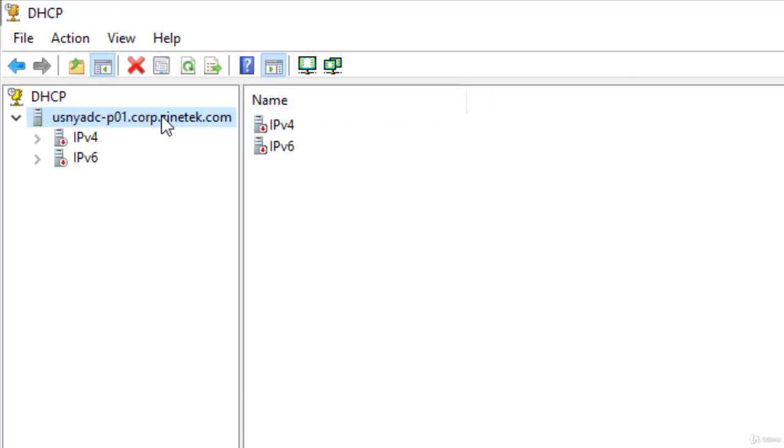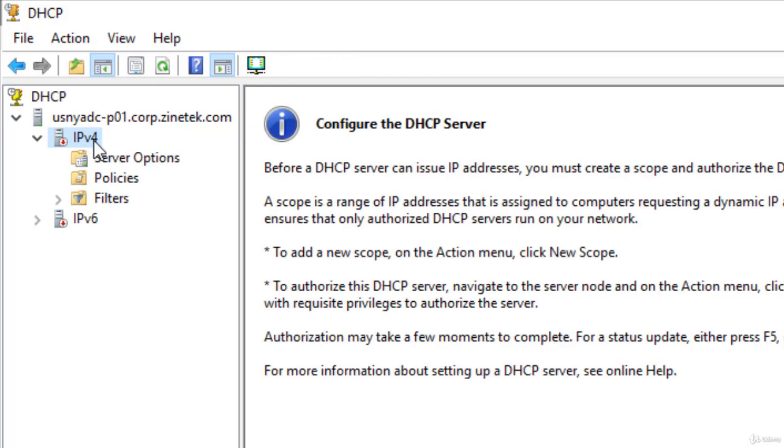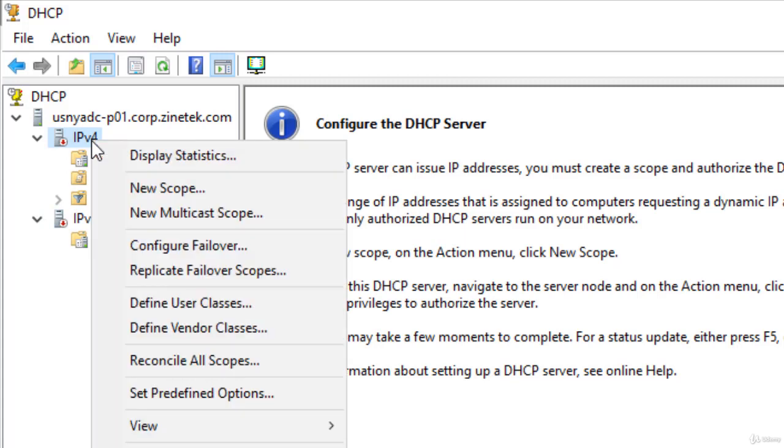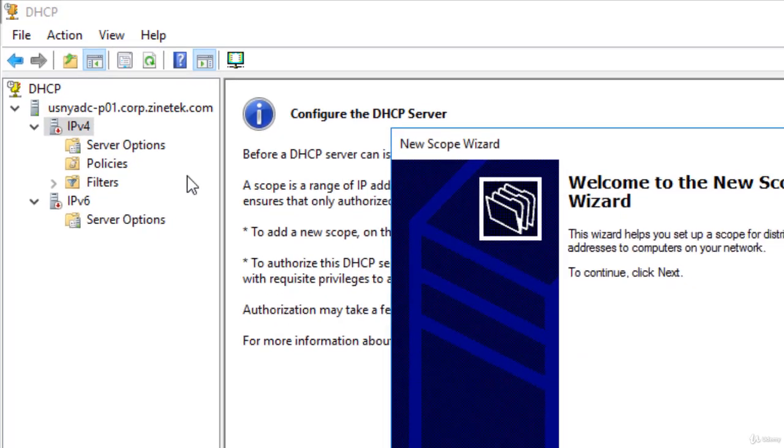At the left side of the window, you have the DHCP's server name. And just below, there is the IPv4 node, where you define the IPv4 version scope. There is also the IPv6 node to use on version 6 IP networks. In this course, we are just going to focus on IPv4 networks. So, to create a DHCP scope, right-click on IPv4 node to display the context menu, and click on New Scope.